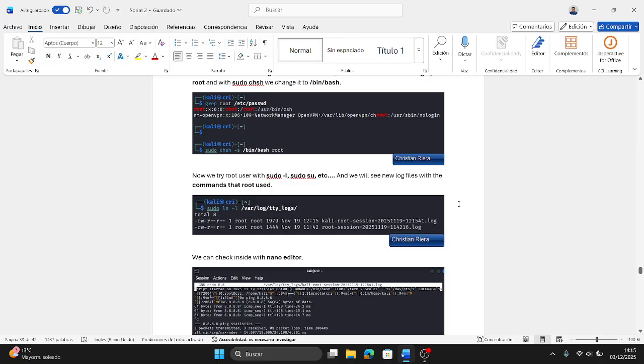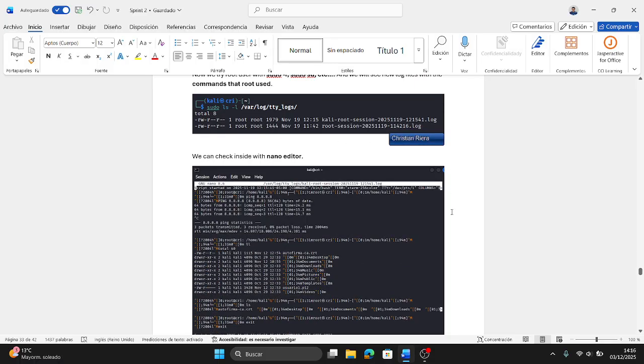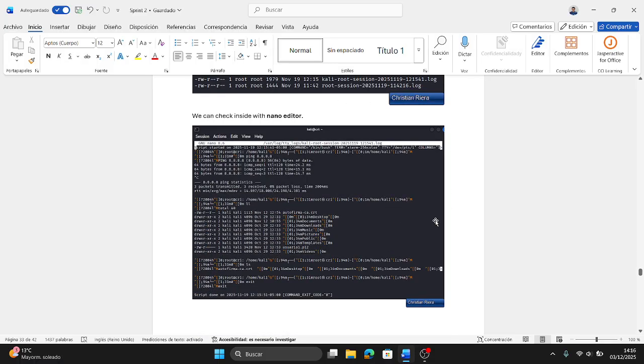Now we try the root user with sudo su, sudo -l, or the command that we want, and we will see the new log files with the commands that root uses. We can check inside with the Nano editor what he did.